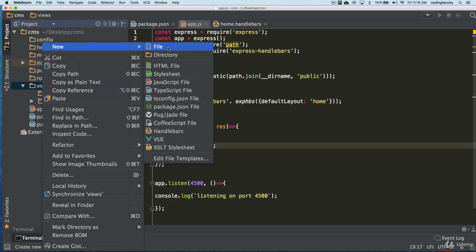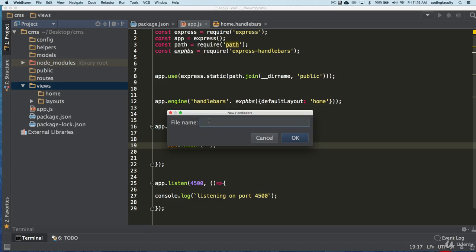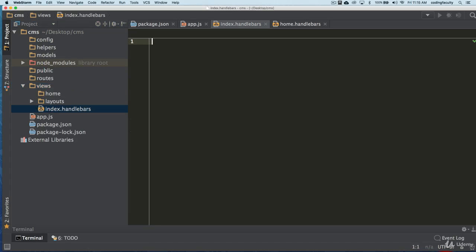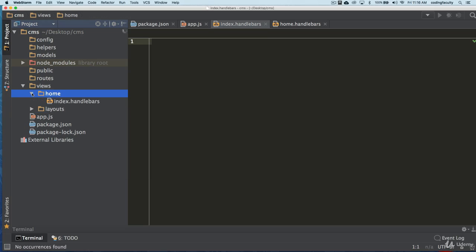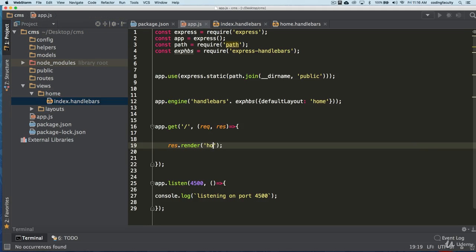So I'm going to create a file here. I'm going to call this index, like that. Okay? Simple as that. It's nothing out of this world. As a matter of fact, you know what? Let's just have this index inside home as well. Why don't we do that? Right here. That's where it actually has to be. So render something in the directory called home, render the index. You don't have to type in the extension.